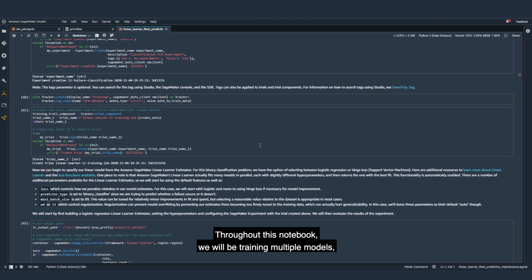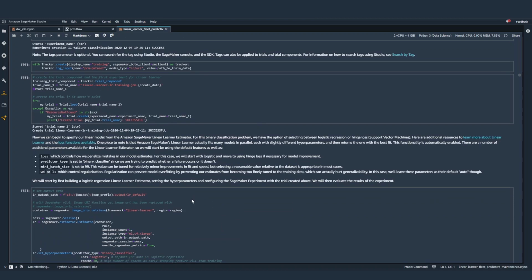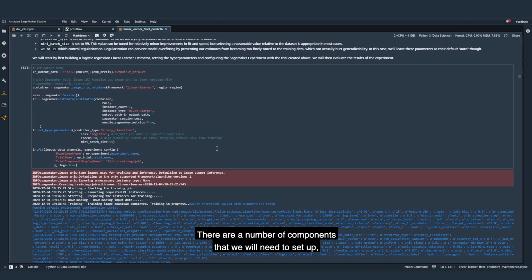Throughout this notebook, we will be training multiple models. To start out, we will first initialize an estimator for logistic regression. There are a number of components that we will need to set up, such as the image URI, the IAM role, and the number of instances and training type that we will want to use, as well as the output paths per SageMaker session. You can change the configuration or keep the configuration and the hyperparameters the same as they are in this cell currently.